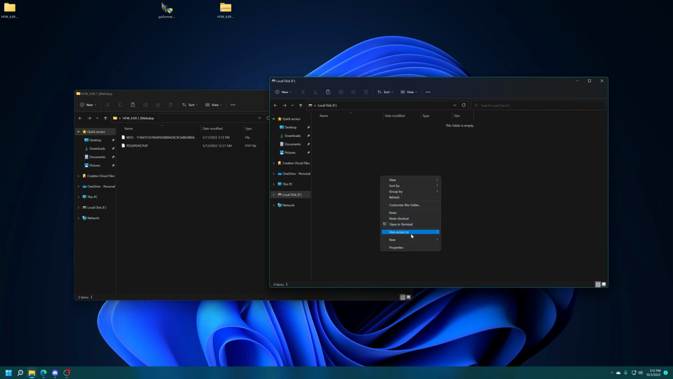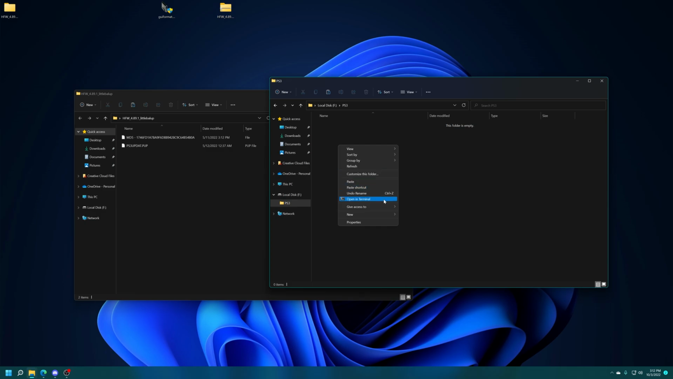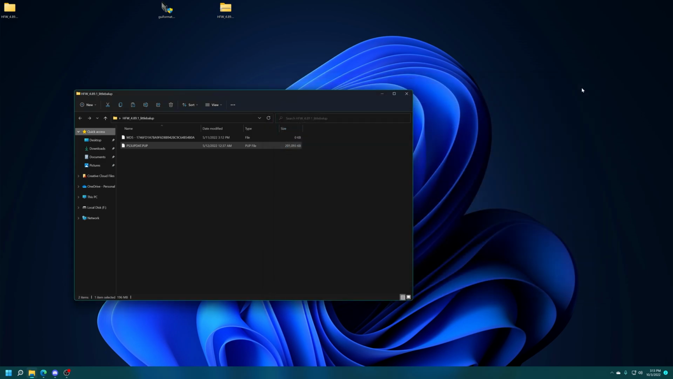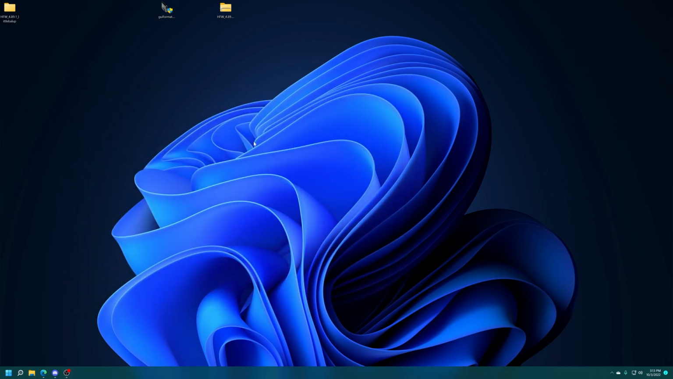And inside the USB drive, make a new folder. Name it PS3, all caps. And then inside this folder, make another new folder and name it Update, all caps. And then inside this folder is where we're going to place our new hybrid firmware update file. And once that's ready to go, we're set to move over to the PS3.